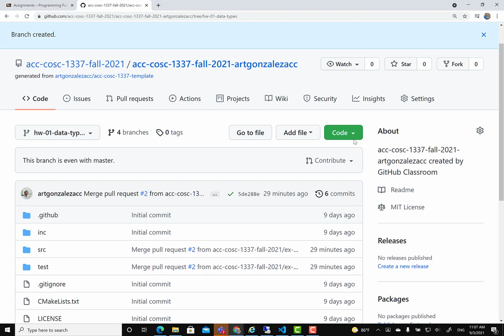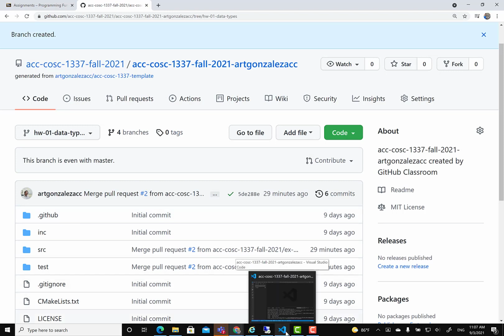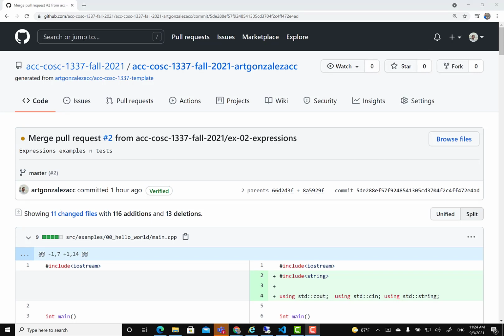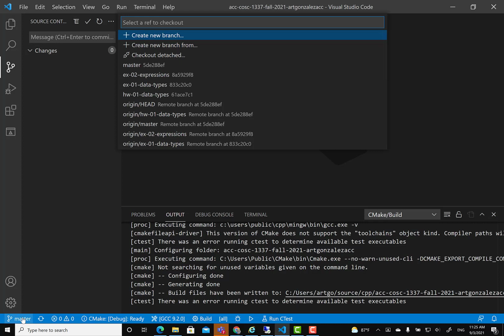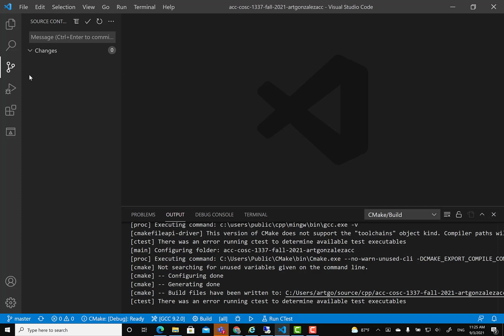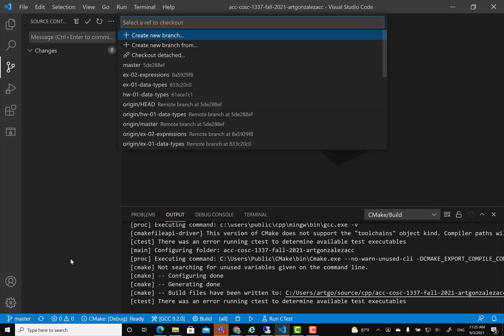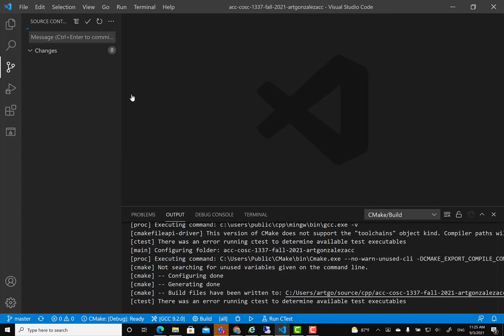on your GitHub account. Back in Visual Studio Code, make sure that you select master right here. If it's not selected, click one time, select master, find the source control icon, click on it one time, make sure you see this screen right here, click on the three dots, select pull. After you do that, we click on master on the bottom left again. We select HW01 data types. Now we are working with the HW01 data types branch that we've just created.